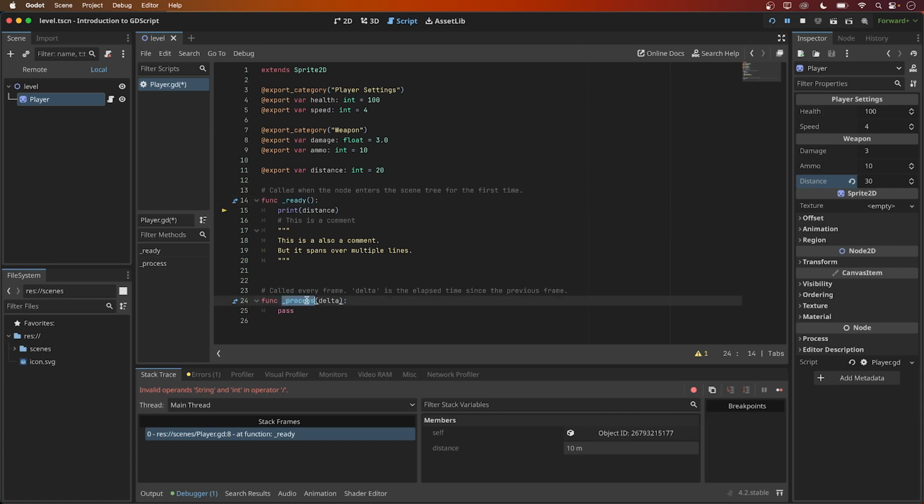Let's now have a look at this process method. As you can see in the comment, it's called on every frame and is the equivalent of the update method in Unity. It is suitable for non-physics related operations such as animations, input handling and other real-time updates. Delta here represents the time elapsed since the previous frame and is typically used to make movements and animations frame rate independent, such as delta time in Unity.